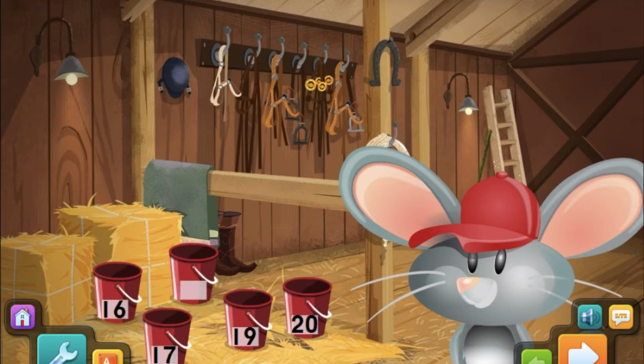Hi there! It's almost time to feed the animals at the zoo. The caretakers fill these buckets with food. I wonder how they keep track of all these buckets. It would be a lot easier to count them if they were lined up. Can you help me? Click this bucket to line them up for counting.